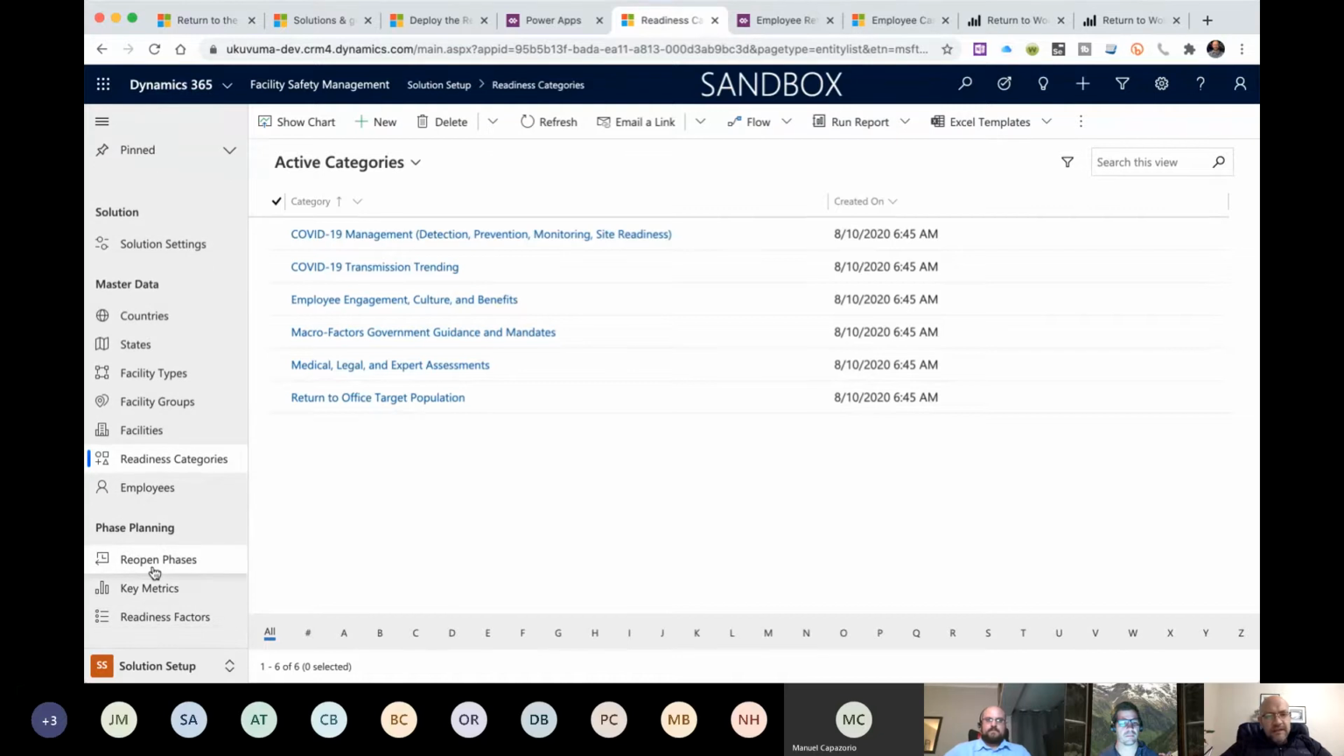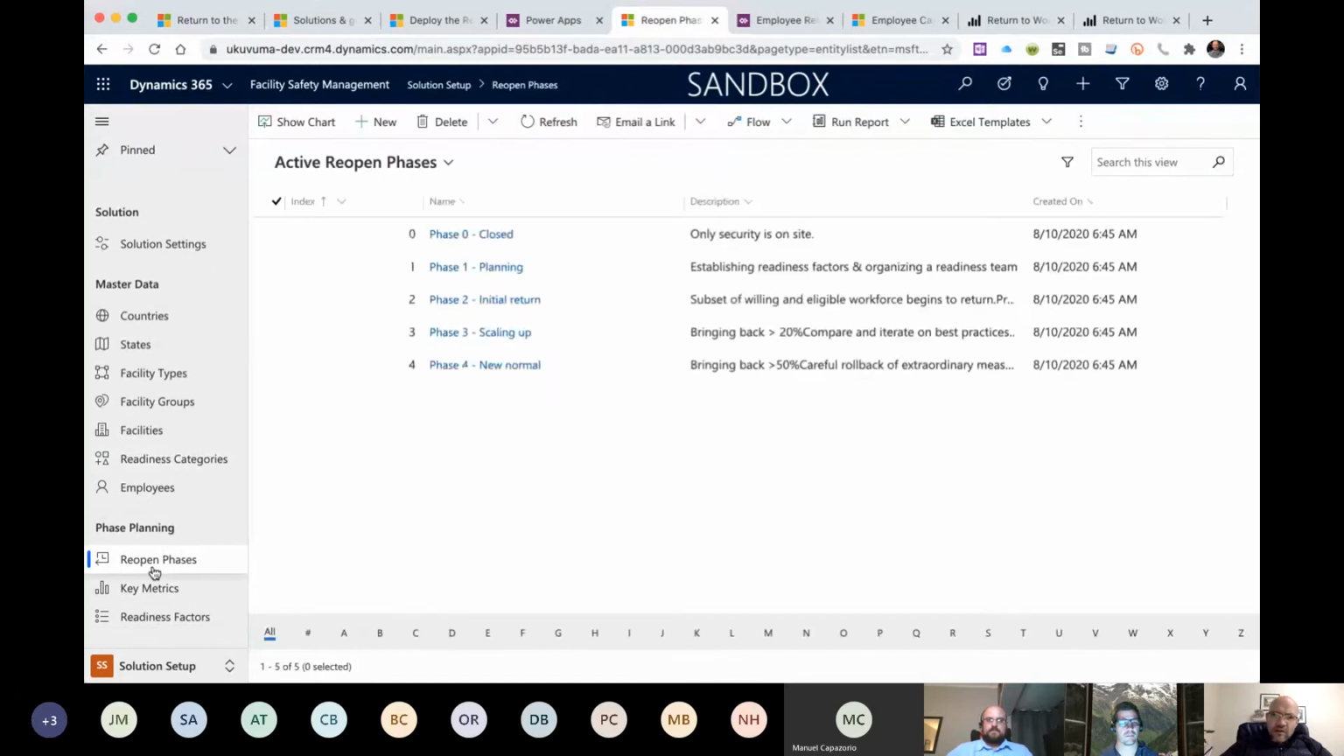Then under phase planning, this is quite interesting, and a lot of the solution is built around this concept. You define the different levels or phases that you're going to go through in order to go from a closed environment or a closed facility into a fully functional new normal. Now, I think at this stage nobody really knows what the new normal is going to look like. But essentially, when we get to phase 4, you can define those readiness factors that are going to categorize phase 4.